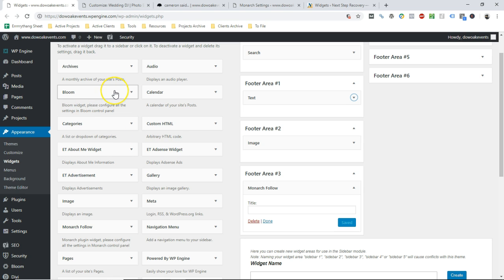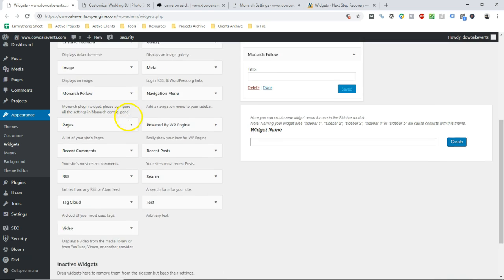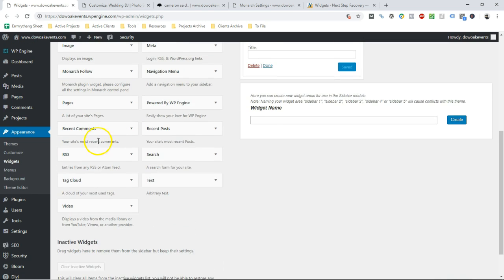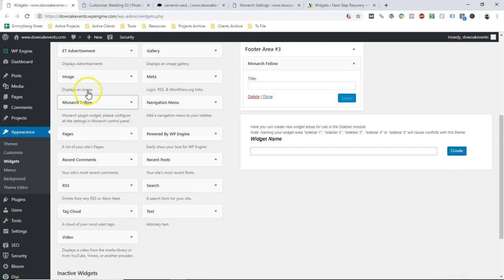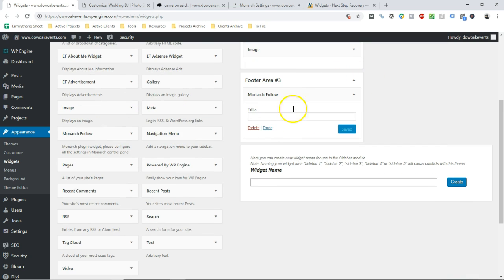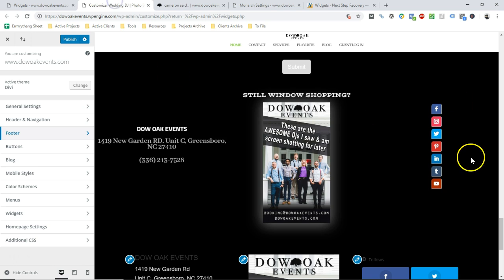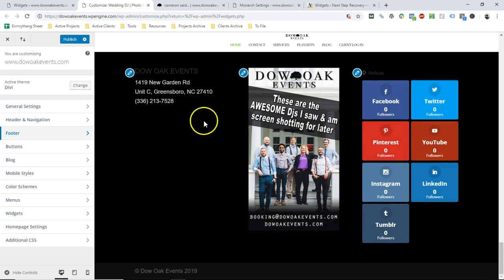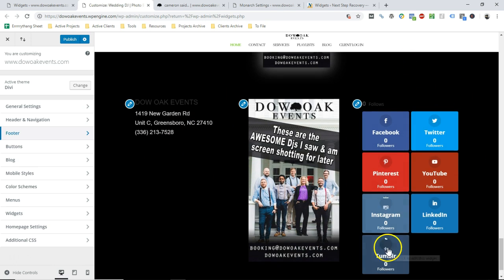Now, Bloom is a newsletter plugin that I've added to their site, and so it's added a widget in here, and then Monarch, which is the social media plugin I use, has added this Monarch follow widget, which by default I didn't even have to format anything for this, and it just dropped in looking all pretty. Now when you're using different elements that are being adjusted via plugins or via other controls, you may have to do the styling for an individual element like this elsewhere, right?